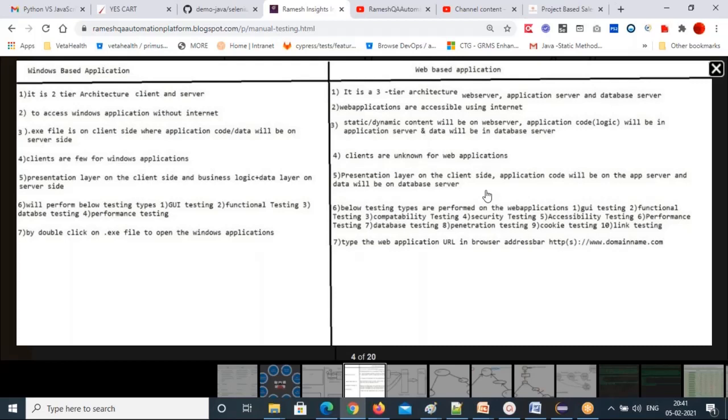And how can you open it? By double-clicking on the exe file, the Windows-based application will open. How can you open a web application? You just type the URL in the address bar, the browser address bar. What does the browser address bar mean? This is the browser address bar. So here you type HTTP or HTTPS, the domain name.com, HTTPS google.com, HTTPS or HTTP gmail.com. Like that you can type the URL.